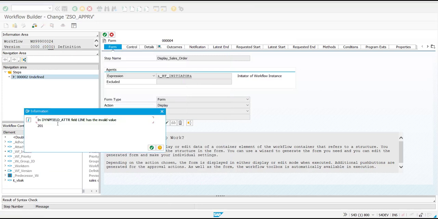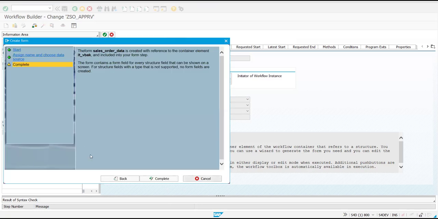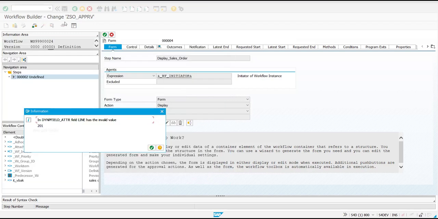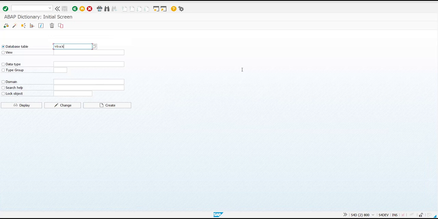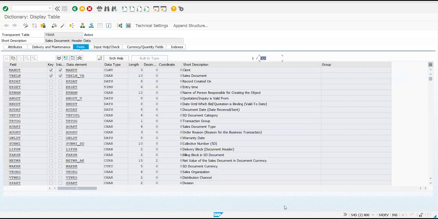Okay, guys, there is one issue: in the Dynpro attribute, the field line has the initial value, it means 201 is the limit. What I will show you is this VBAK. What is this VBAK? It may have more than 201 fields. I will go to SE11 and look at VBAK. How many fields? 272 fields are there. So I will create a structure with only some limited fields.